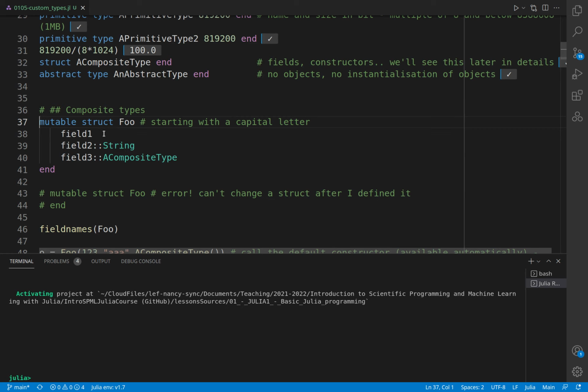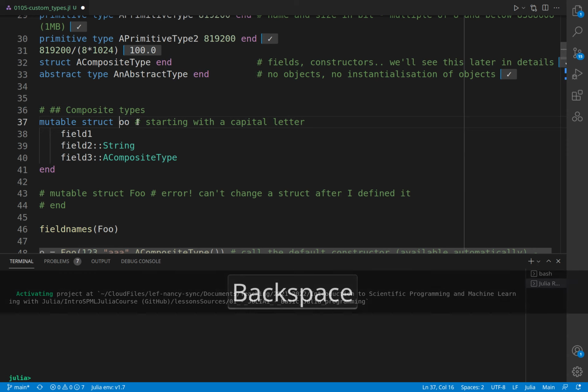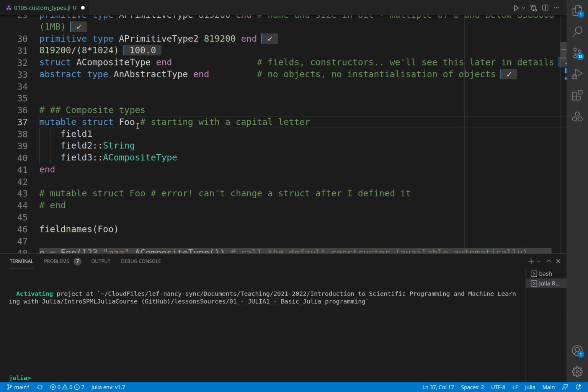So here I'm declaring this composite type Foo, and note here that I'm using a capital letter. Again, this is a convention. I could have called Foo with a lowercase letter, but it is a convention that variables start with a lowercase letter, and the capital letter is reserved for the types themselves or for the module names.